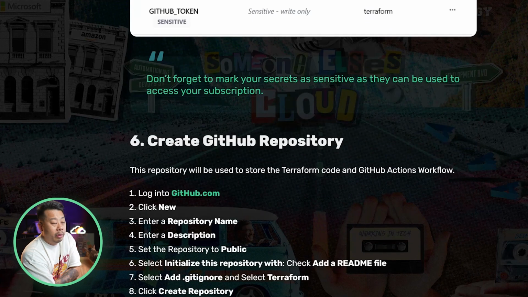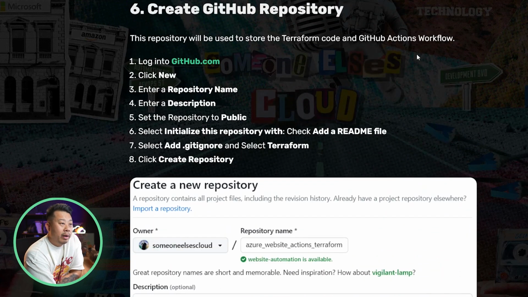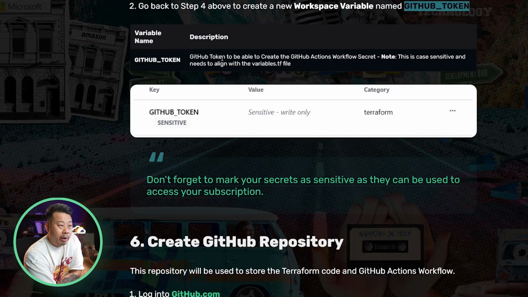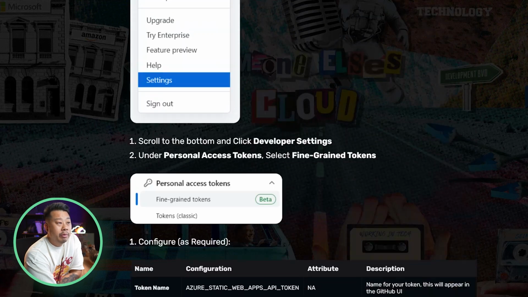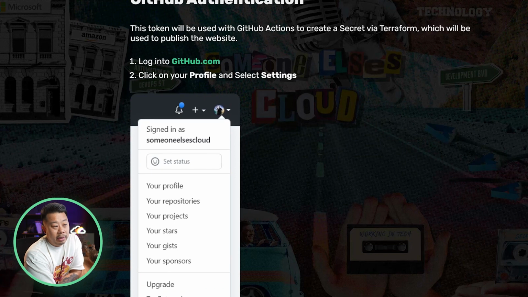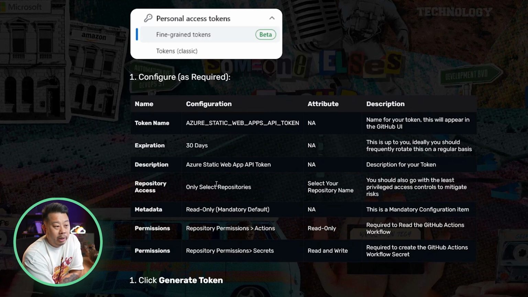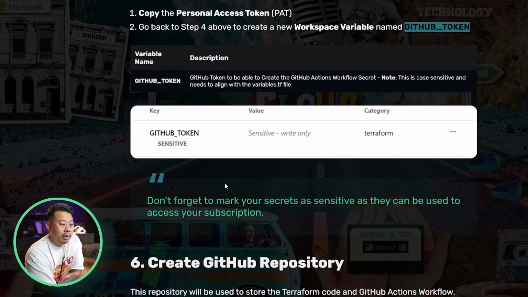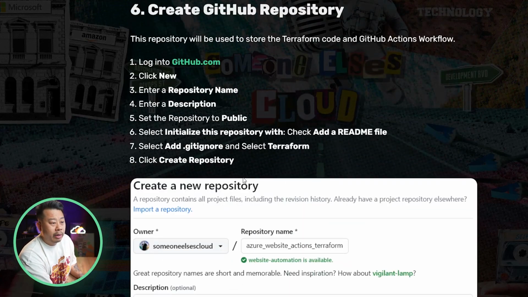So I've already created the repo. The reason why I put this here is because we're creating workspace variables above, so I just thought I could add it here. But now that I'm going through it, obviously the sequencing needs to be updated. So I'll update that. Now I've already created the repo.